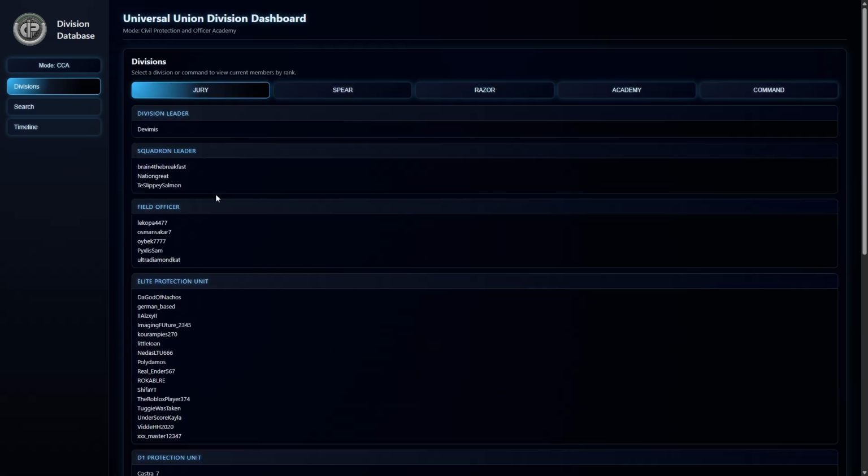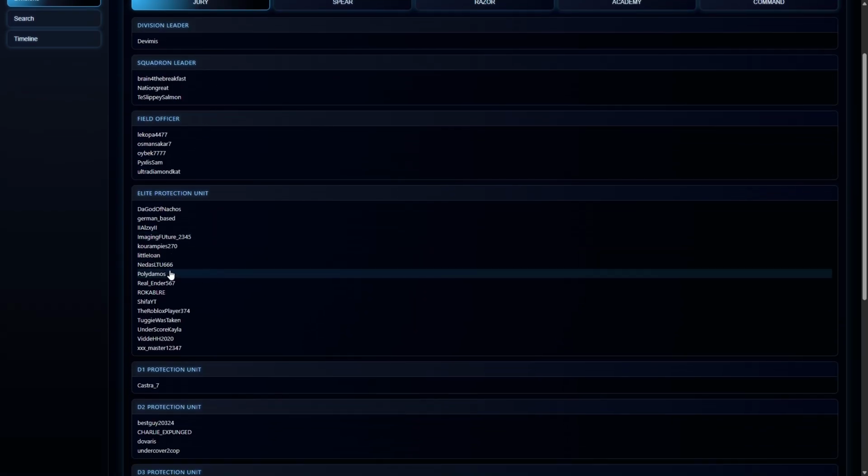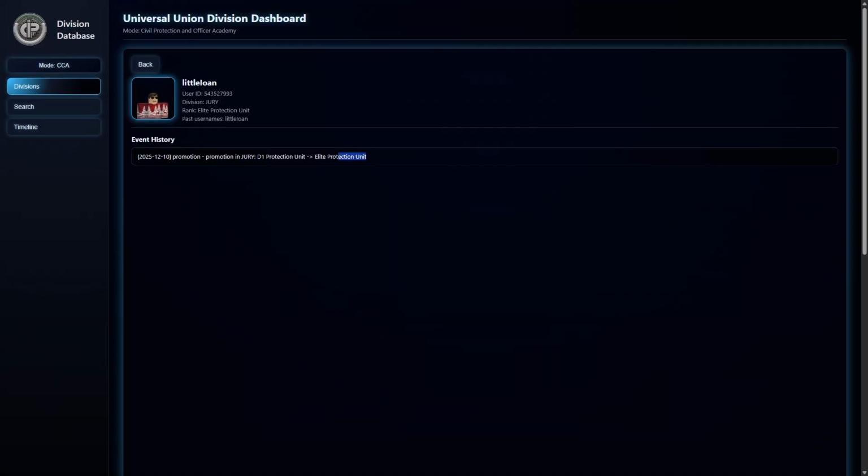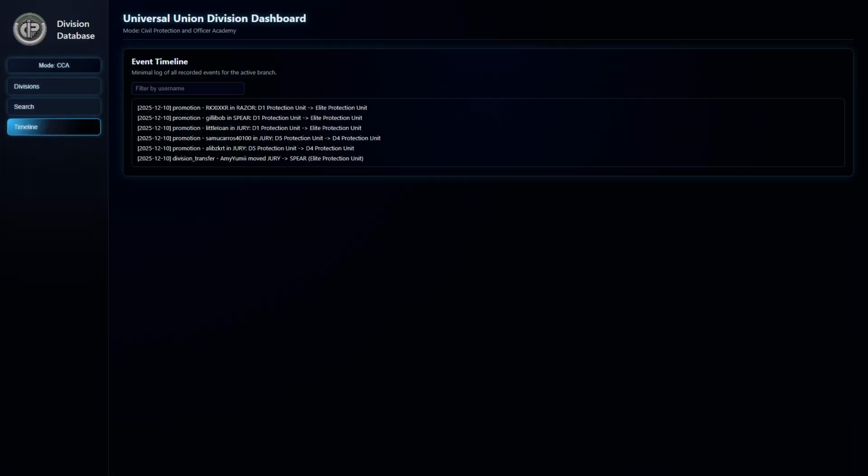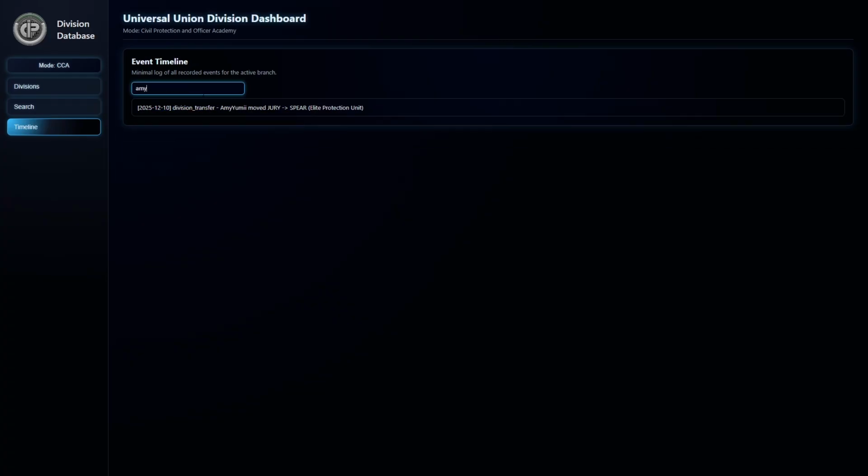What's this? Let's look at here, someone who got promoted recently. This shows their user ID, their division, their rank, their current rank, and any past usernames. It also shows event history. So this person just graduated from the Officer Academy, which means they have an event here, shown in the timeline, which shows all events, and you can go through it.